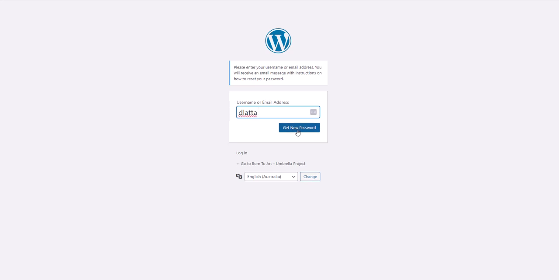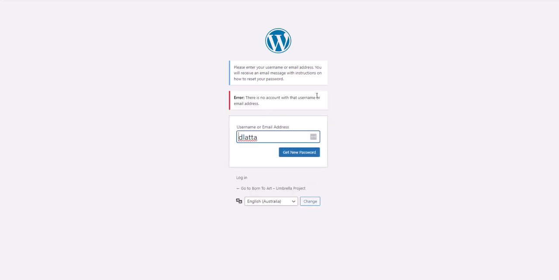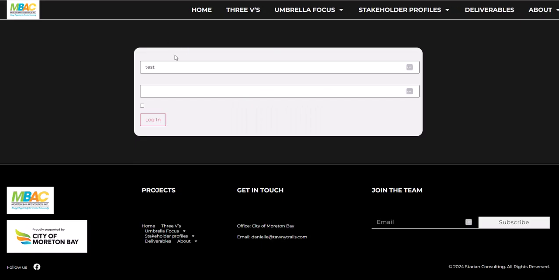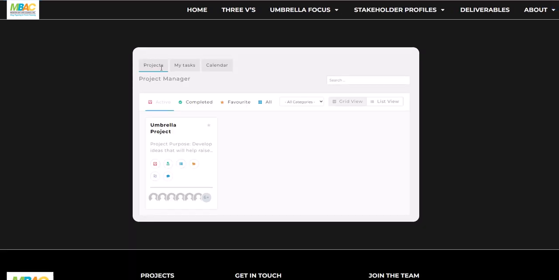All right, and get new password. Now there's no account with this username, so I'm just going to try something else and get new password. So I'll be sent an email to click on that link, and that will lead you to a login page where you can update your username and password. Okay, now I'm going to hop out here. Once I have got my username and password, then I can log in, and that will bring me to this page.